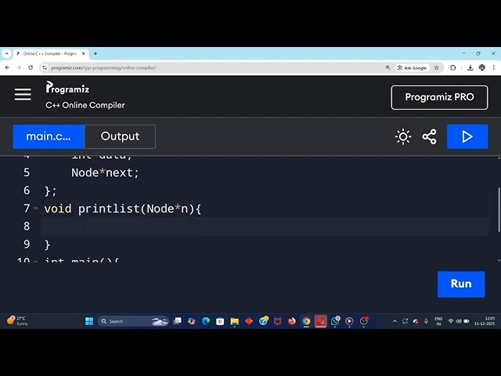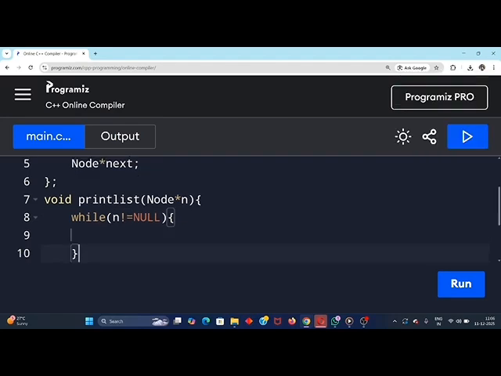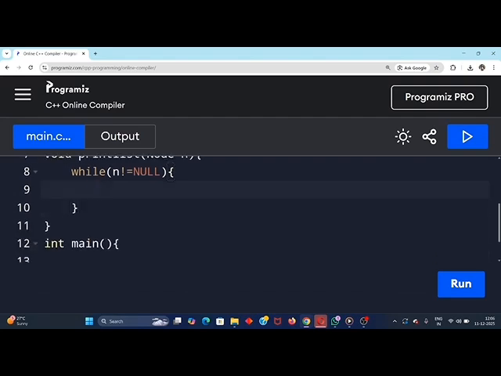So let's write the function. So in this function, you have to place a while loop. Why means, see, you want to print the entire linked list starting from n, right? So that's why we are writing the condition n not equals to null. That means until the n is not null, till then we have to print the elements. So let's write that. What we have to do, we have to simply print its data and move to the next node.